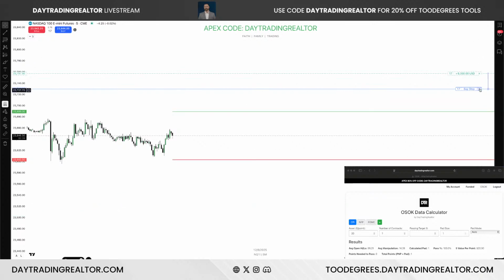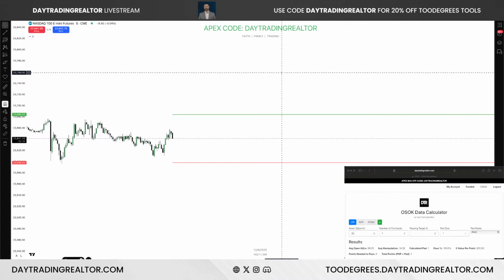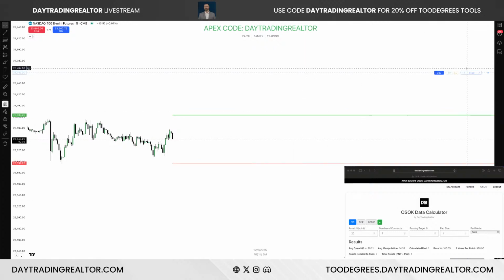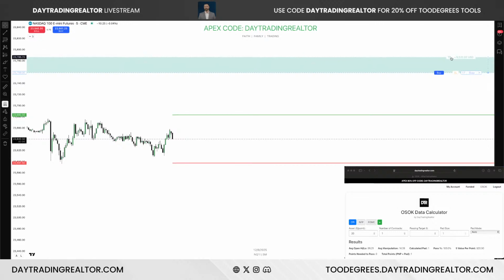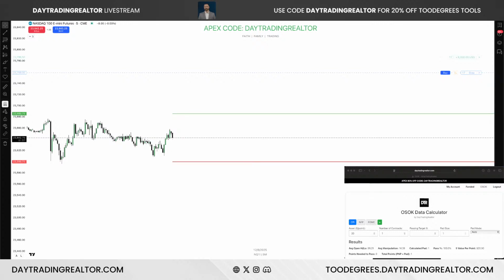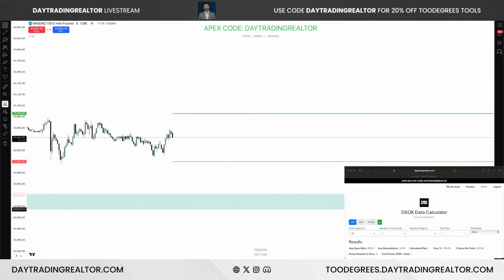I'll walk through this once again, guys, for those that weren't paying attention. We go to our settings, we turn instant order placement off. And when we're above price, you right click and you go to buy stop. Buy stop, not limit, but buy stop. And then we drag our TP where we want it after you have the right contracts in there. And then below price, we're going to right click and go to a sell stop. And there you go.